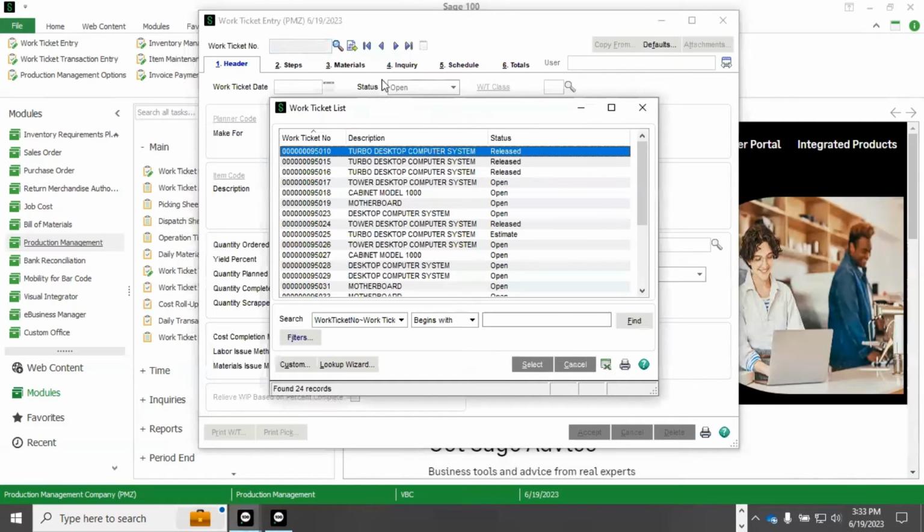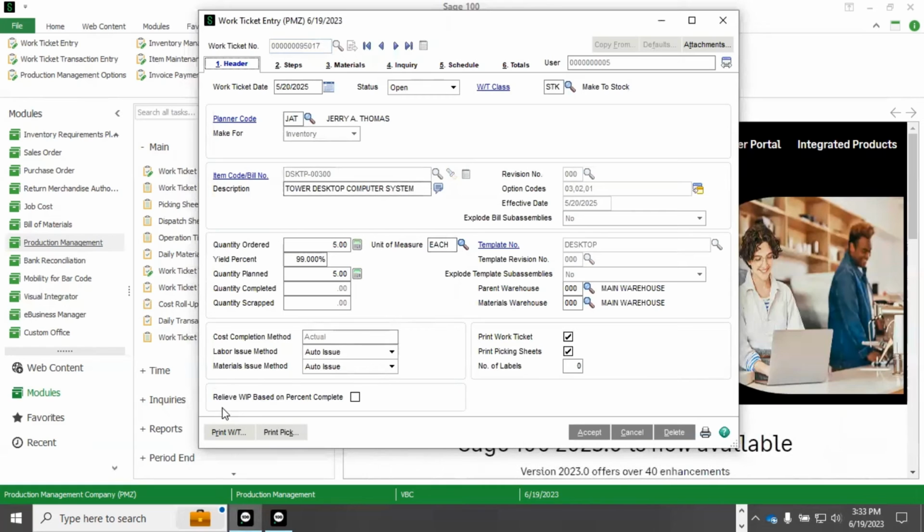In work ticket entry, when I'm reviewing a work ticket, I also now have the ability to relieve WIP based on percentage complete. The Relieve WIP based on percentage complete checkbox has been added to the Work Ticket Entry Header tab and the Work Ticket Class Maintenance Main tab. Selecting this checkbox uses the prorated cost for WIP when entering a partial completion in the Work Ticket Transaction Entry.